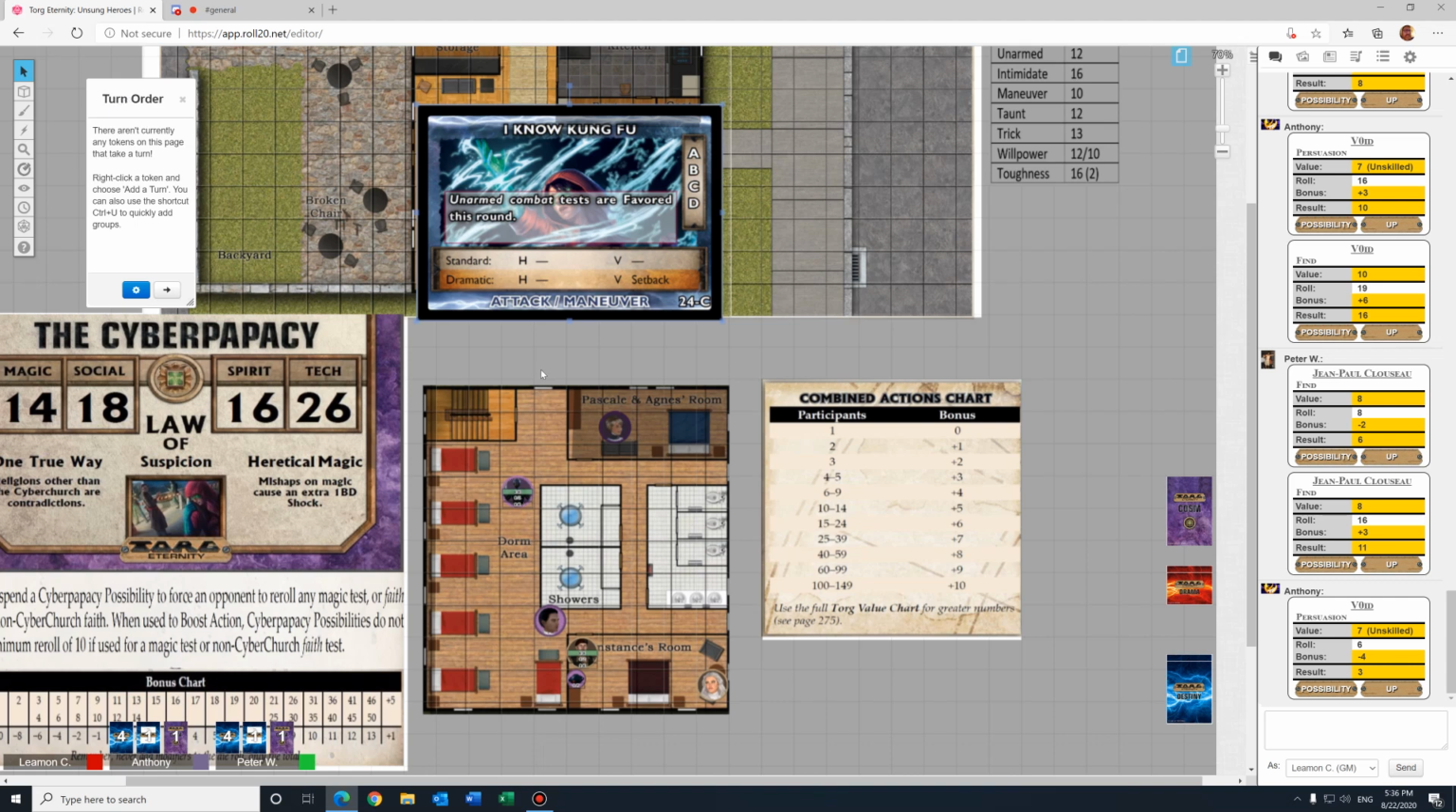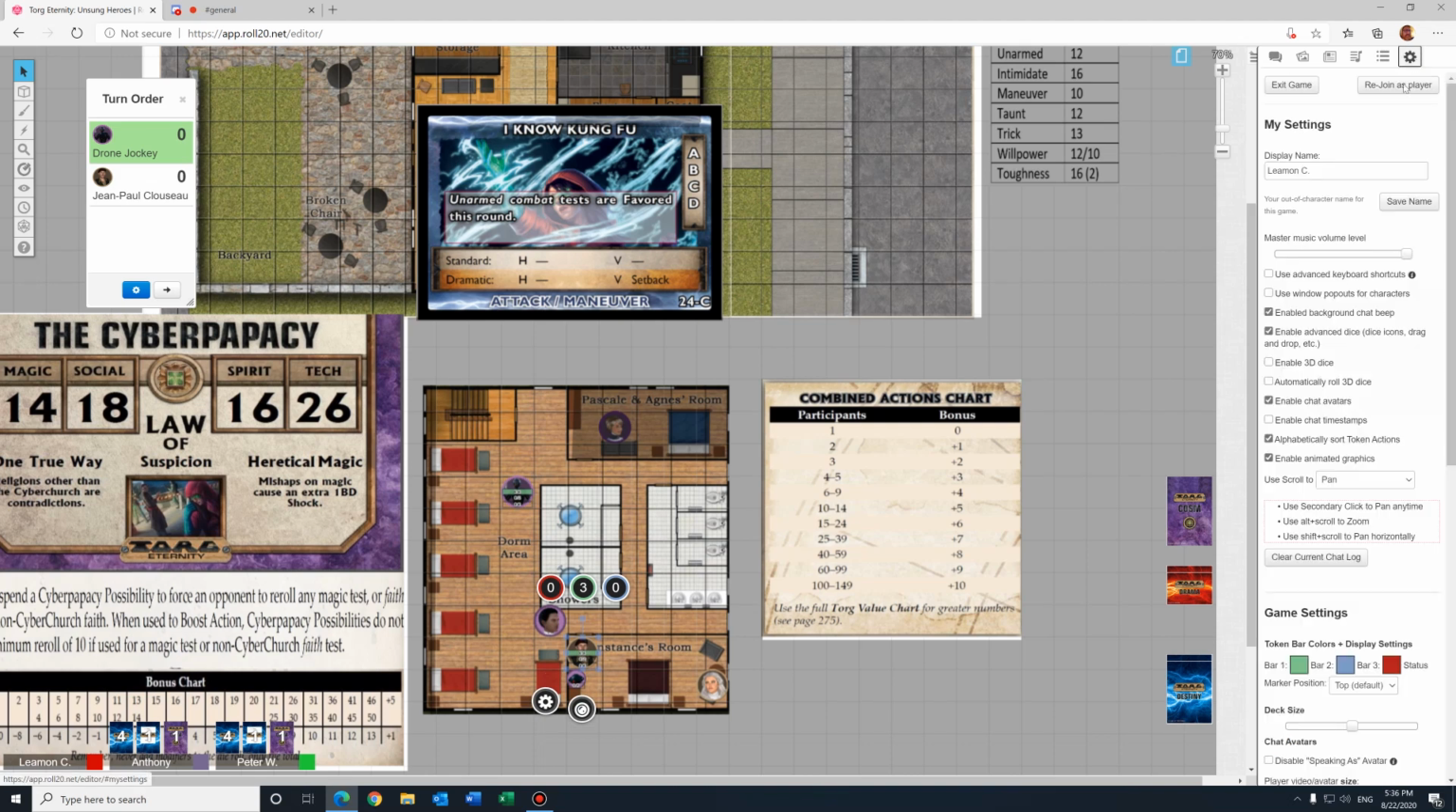So if I go to the tokens, and I select the token and I go up and I hit add turn. And then I'll go to John Paul and I'll add turn. And then I don't have it in this game, but I have it in the other one.